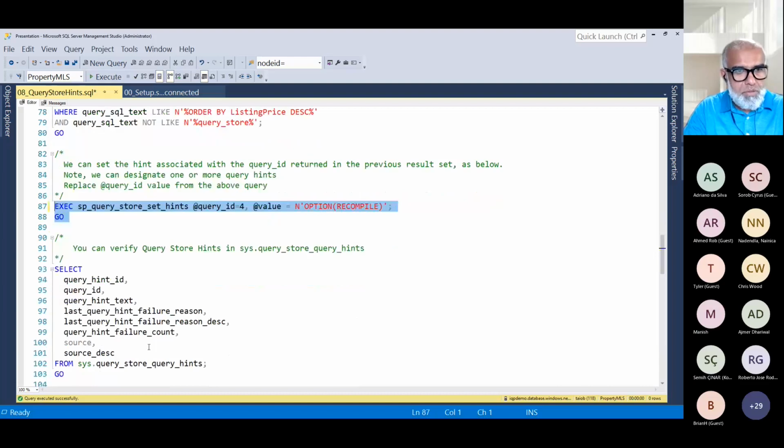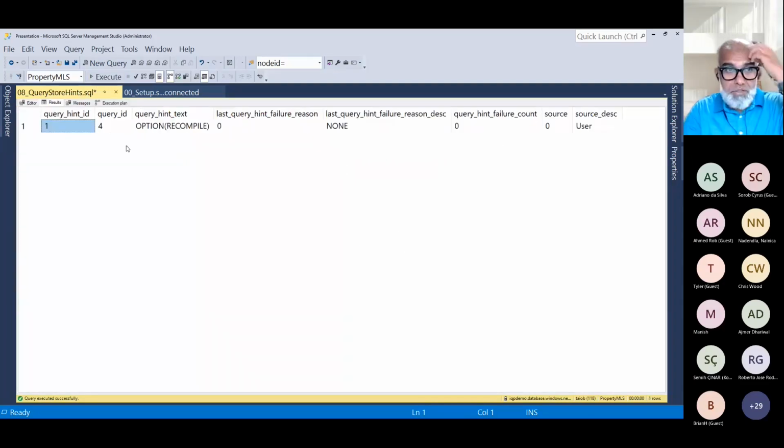So now we have a query hint for query ID 4. This is the query hint. And as you see here, source description is user. It might not make sense today because Microsoft is working on other stuff. I'm not going to go into details. Very soon, there will be other values that it's possible to see here, but not right now.